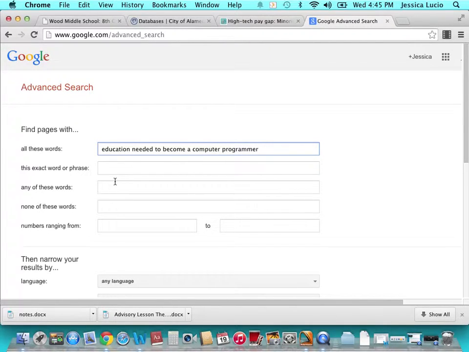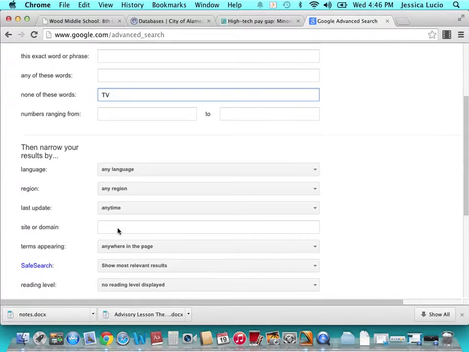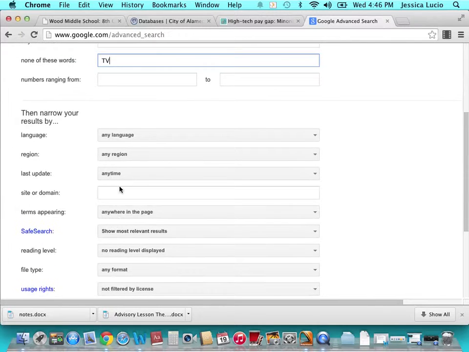Okay. You can also say if you want an exact word or phrase, so you could put computer programmer so that they're together instead of programmer by itself when it's searching. You can look for any words in any order. You can do none of these words. So let's say you're getting a television programmer, and you can say no TV. And you can get numbers ranging from, we're not going to talk about that right now.